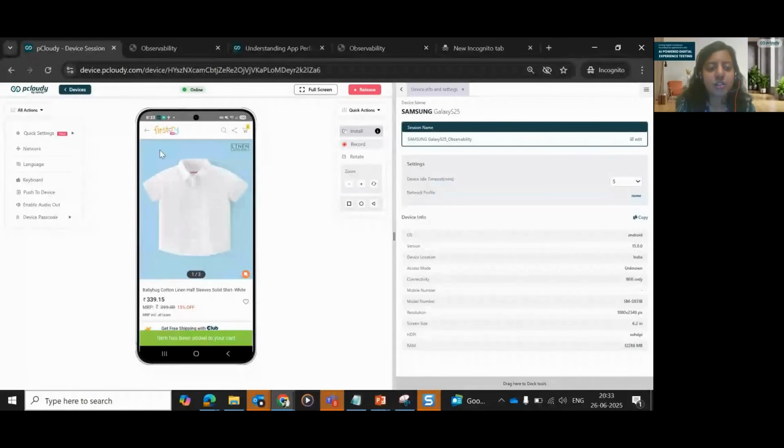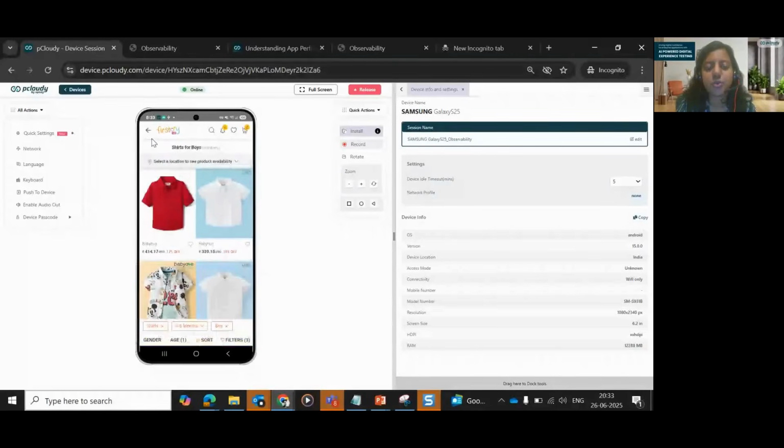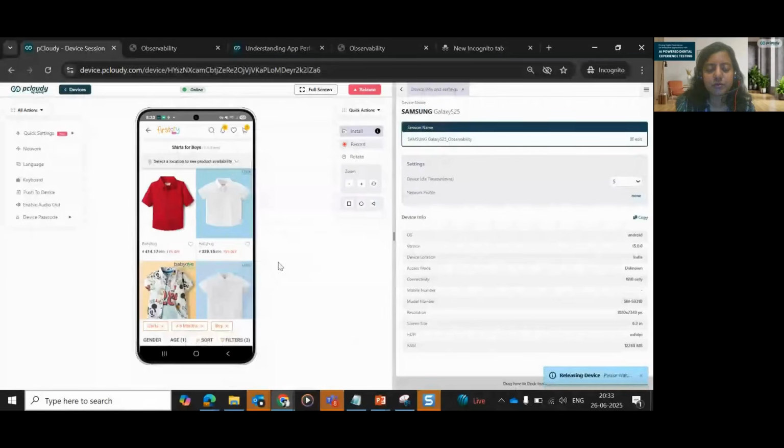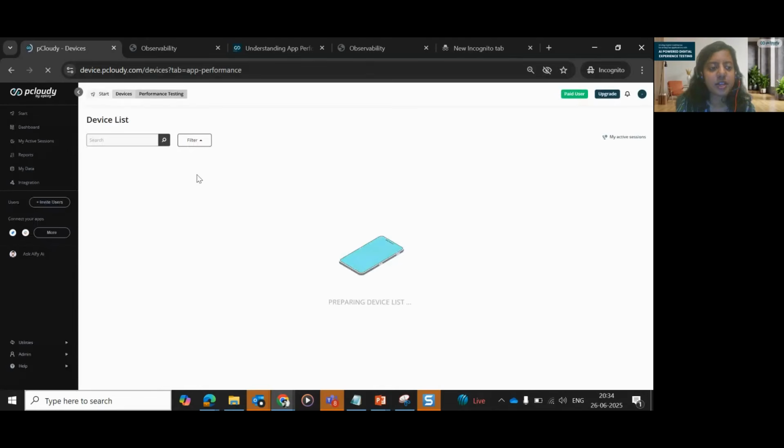So yeah, I'm just doing a short flow in the interest of time, but there is no session limit as such. You can go about doing your entire critical user journey, a long flow, whatever is required, and go ahead and release the device. So I have now released the device.